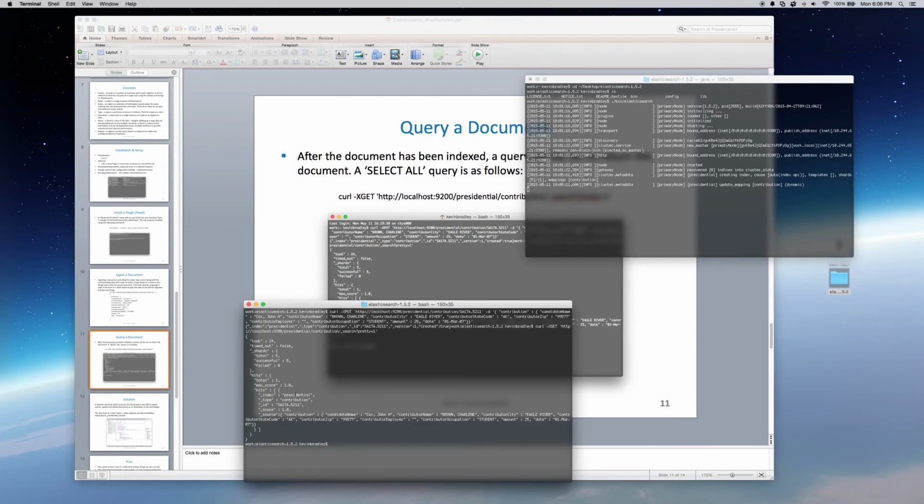The index, we specified presidential. The type, which is contribution. The ID, which we specified also. The score, as I suggested. And the source field. This field stores all of the JSON that was passed in initially, but it doesn't index it, it just stores it.